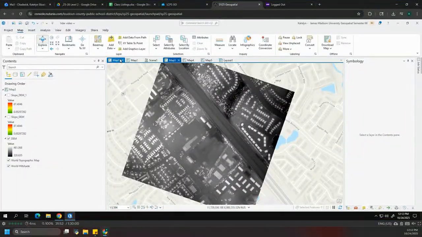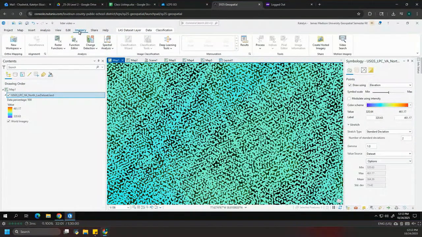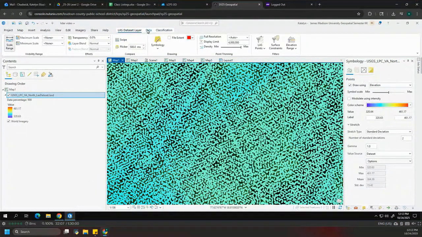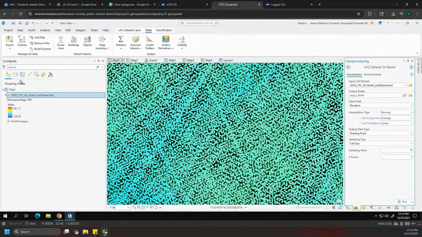Okay, so to get from our surface or our point cloud to what we call a digital elevation model, pretty simple. Make sure that your point cloud is activated, and then you're going to go up to imagery. Nope, I'm ahead of myself. You're going to go to LAS dataset layer, data, and then you have this export button here. And if you click the drop down, you can export the raster. You can also search for LAS dataset to raster in geoprocessing.